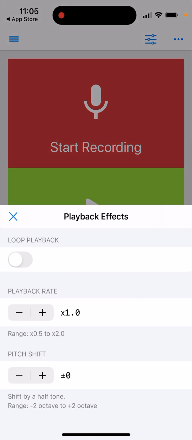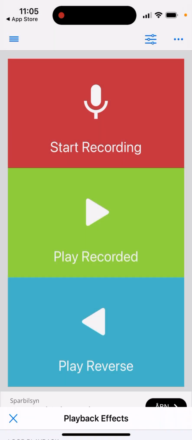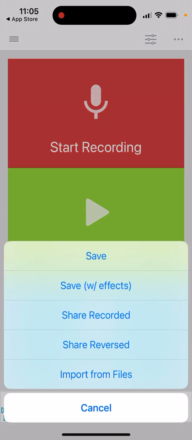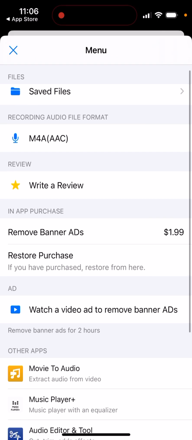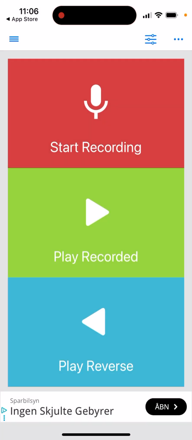Super easy, and it's a free app. And then you have loop playback. You can have playback rate, pitch shift. You can save it. You can share reverse, share recorded, and then you can just write a review. If you want to remove ads, you just remove ads, and that's basically what you have. So that's the app. Super easy to use.